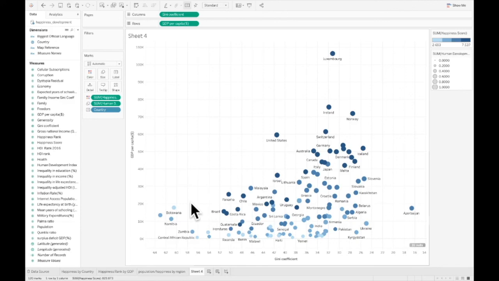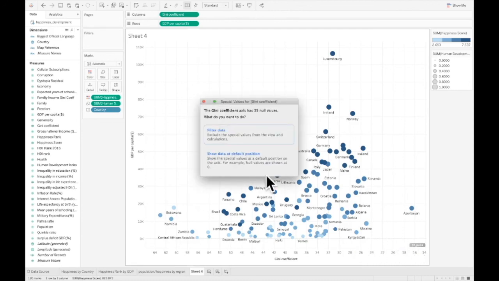Another thing that we can see is that there are some values missing. This is indicated by this 35 nulls field down here. And those null values are values which do not have a Gini coefficient in the dataset. So be aware when looking at this that there are still some countries missing. We can click on that and have Tableau auto-create a filter, but there's no need to do that right now, because in this case it is better to have the indication that there are null values as well than to just filter them out.